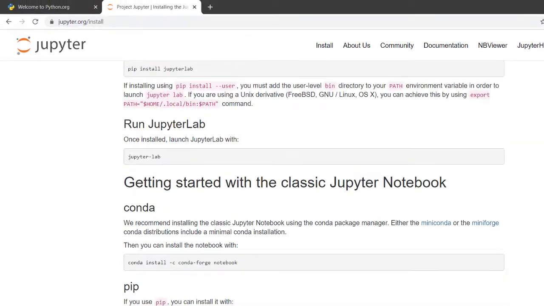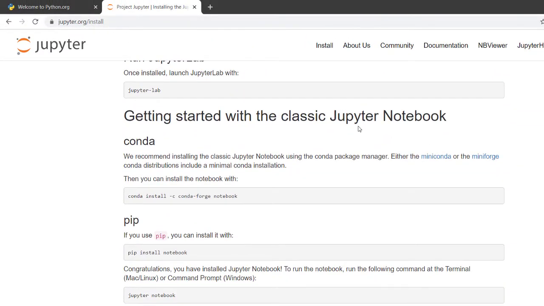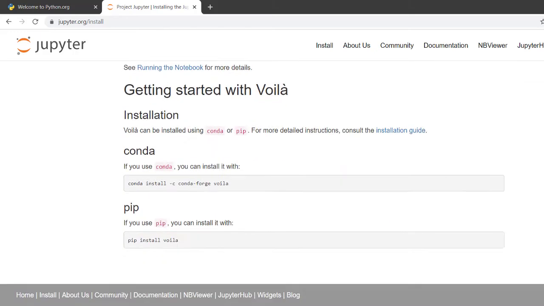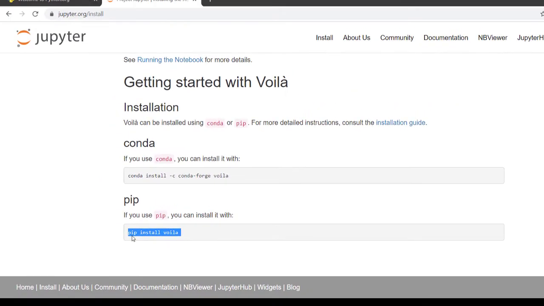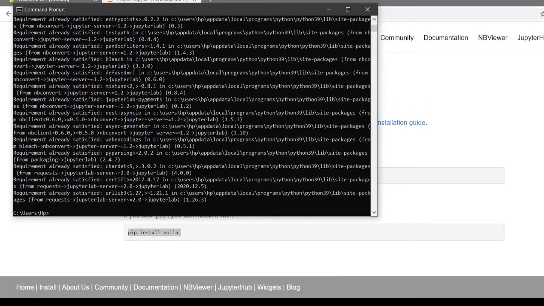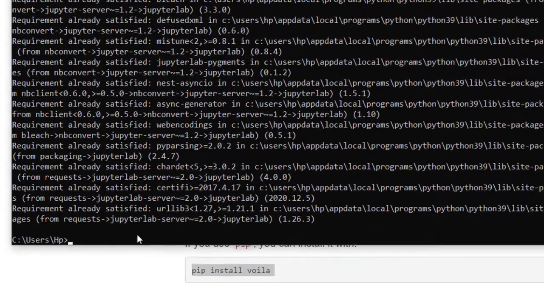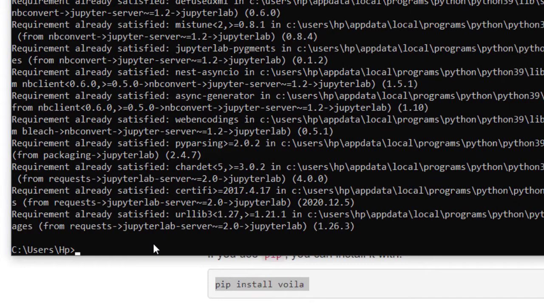So then if you want to use Jupyter Notebook, the classic one, you can install it through this command. And if you want to install Voila, that can be installed using this command. So copy this command and then paste into your environment and it will be installed. So for me, because Jupyter has been installed, I need to execute it to see its environment.